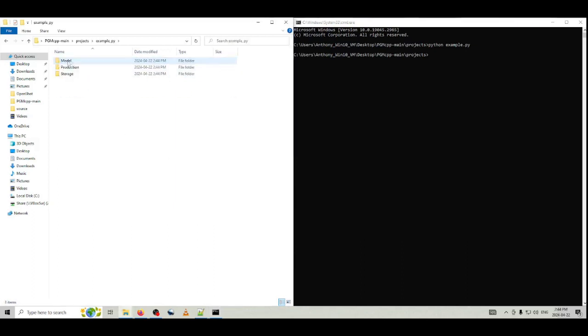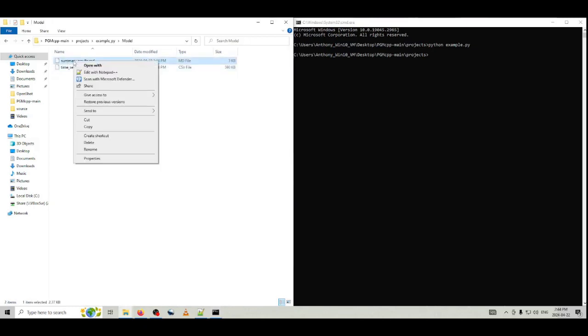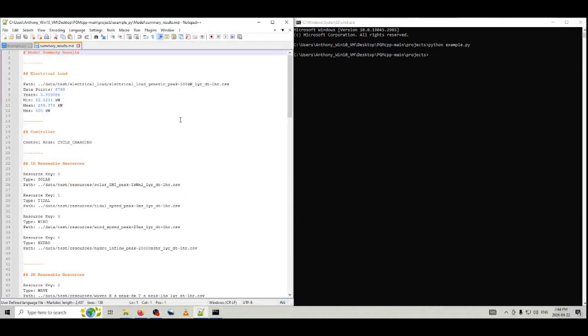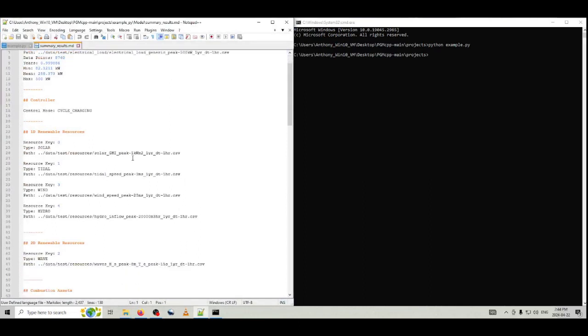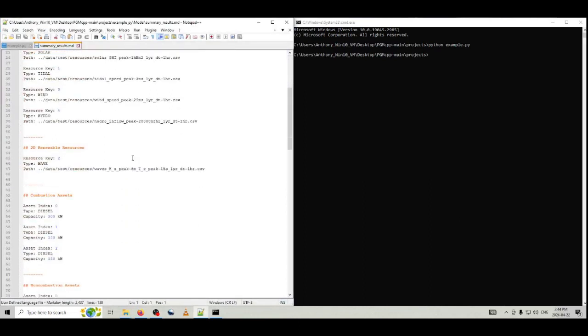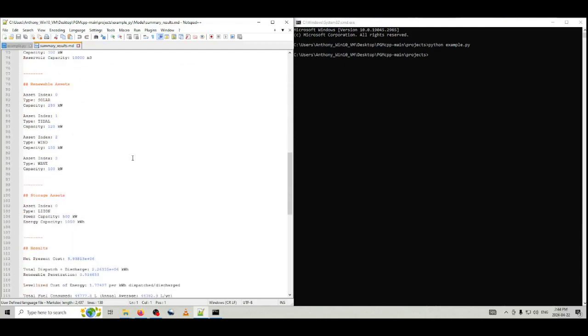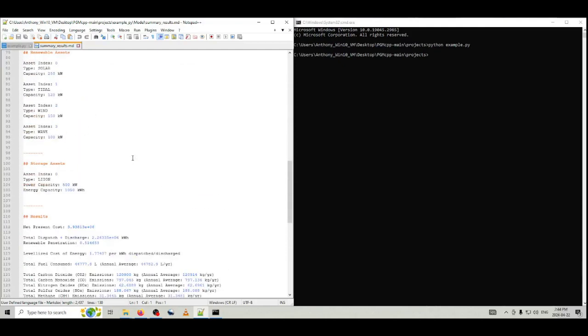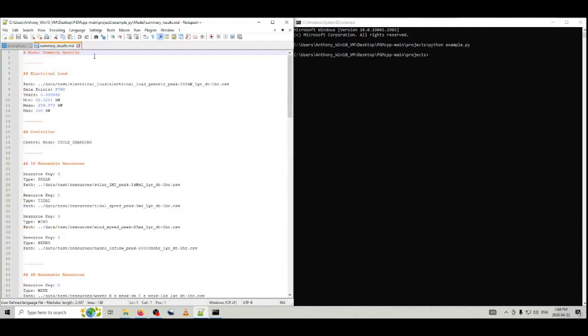So here are the results that come out. For example, if we look in model, these are the highest level results, and we'll just look at the summary results. We get the same summary results output as we got in the C++ example. So that's all of the model level, the very high level results.